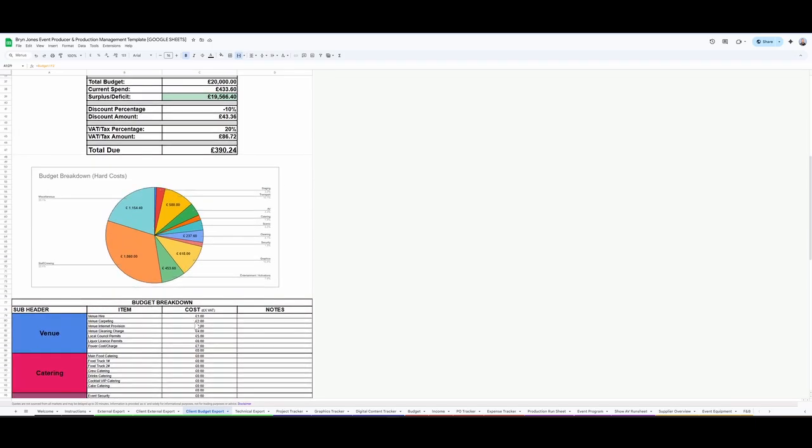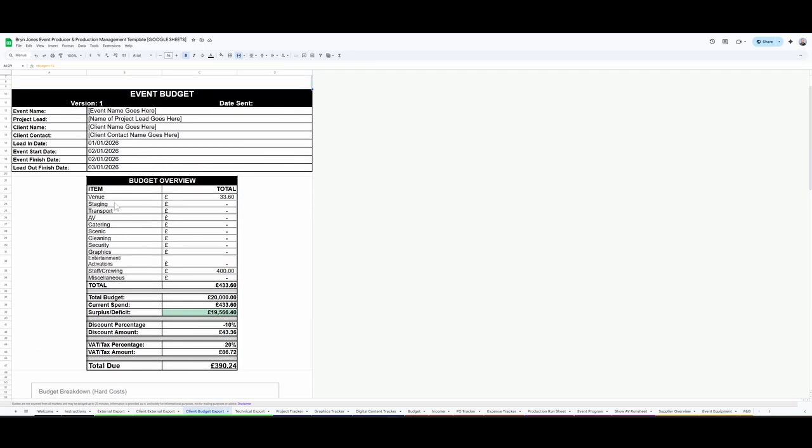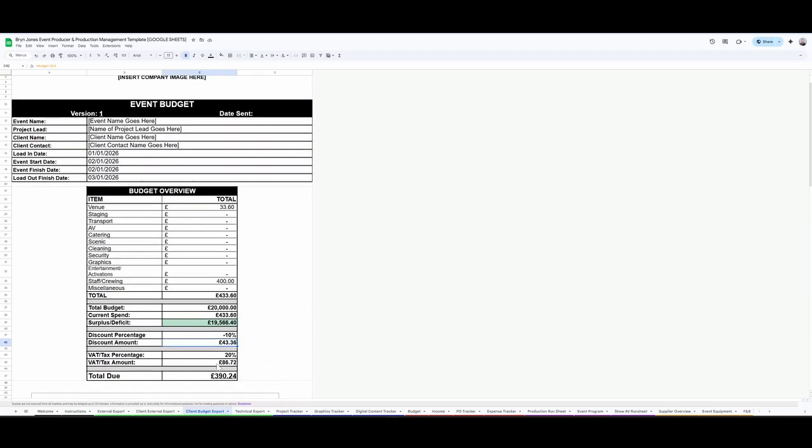This includes also their markups as well. So if you have markups, it will also add these markups in, tell them the discount and how much of a discount they're getting because you love them so much, and the VAT amount, and then the total due down the bottom.